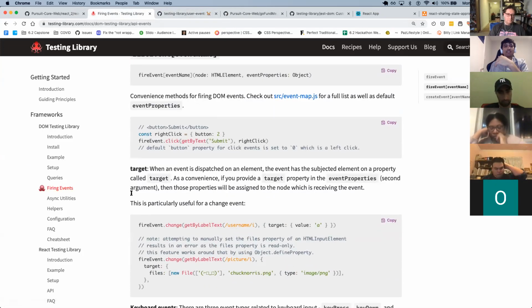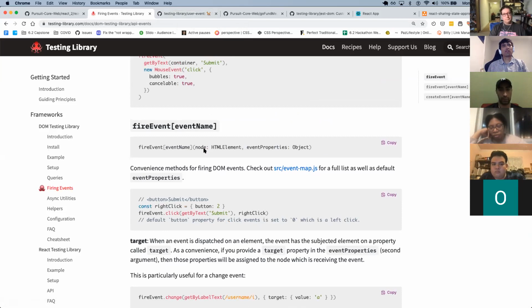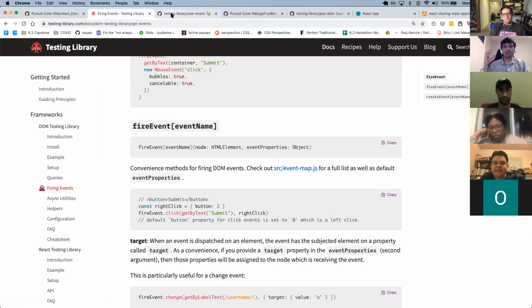For instance, fire event doesn't have a type method. It's not easy to type with fire event. You have to do each letter individually. What user event type does, under the hood, is call fire event for each character. So you can think of user event as wrapping the fire event functionality. Whenever you can't do something with user event, check the documentation for fire event. You will be able to do it.